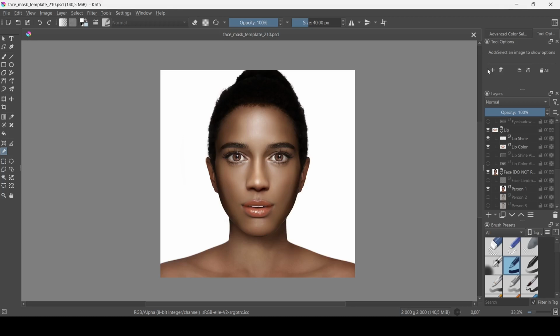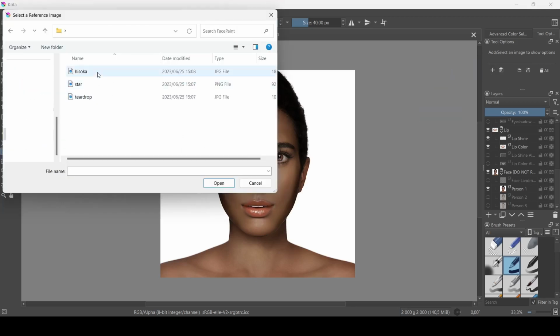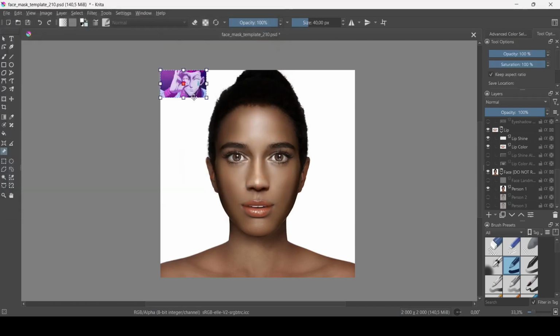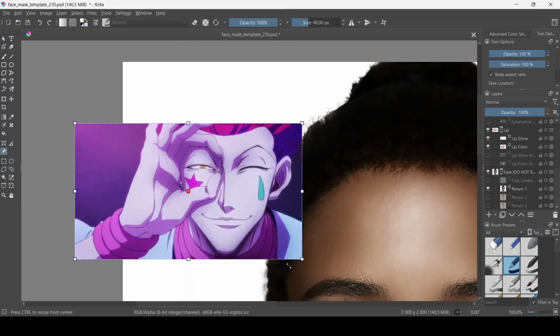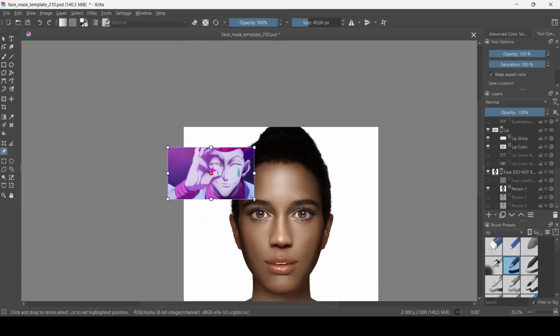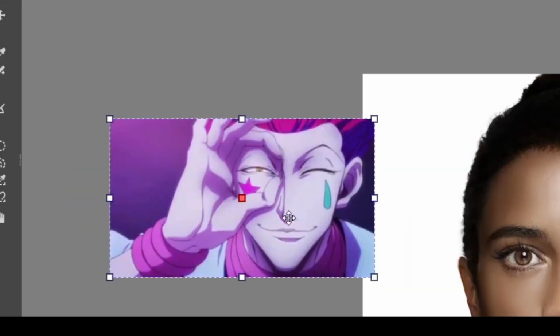So to pull up a reference photo for any new Krita users, just click on this little pin over here, click on the plus sign and go look for the photo in your computer. If you just drag and drop the photo from your computer, it's going to insert as a layer.